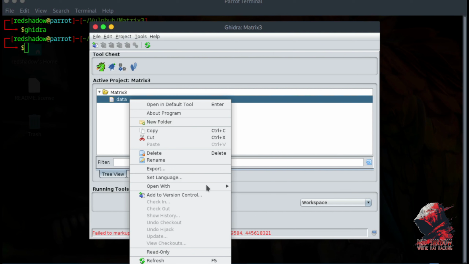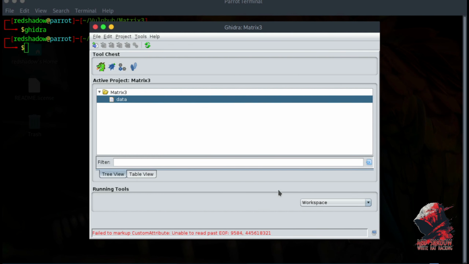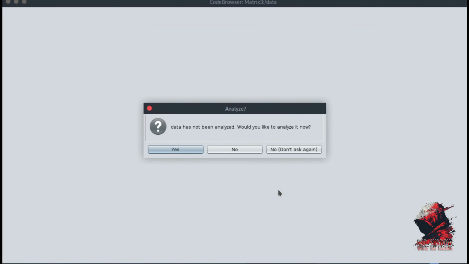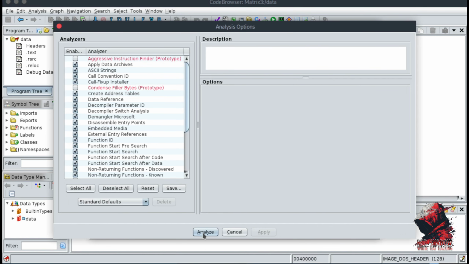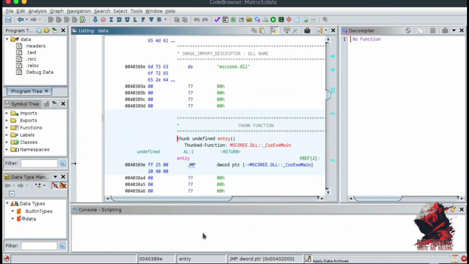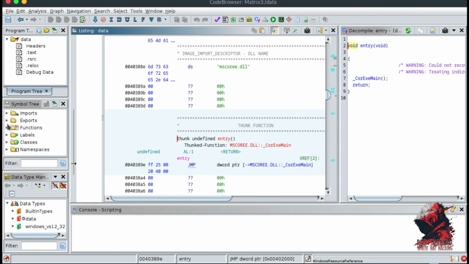Right-click, and let's open this file with the code browser. Ghidra asks if you want it to analyze the file, so let's press yes. What Ghidra then does is labeling the file, putting placeholders for starts and stops, and imports and exports and functions. This will make it easier for us to navigate through this file.